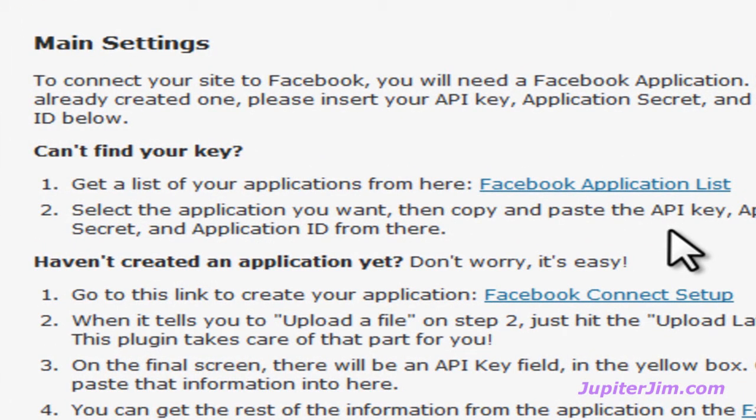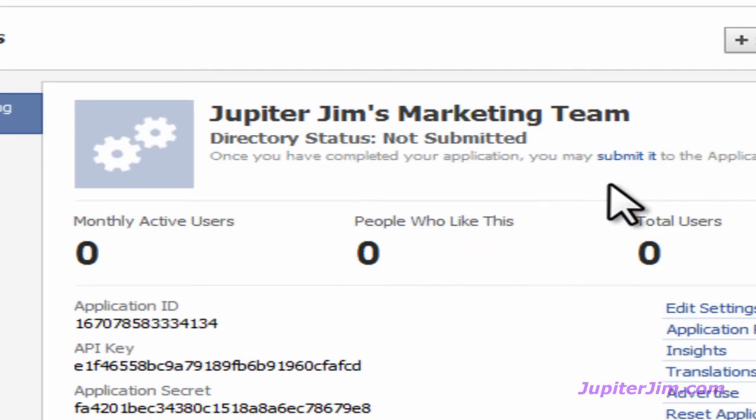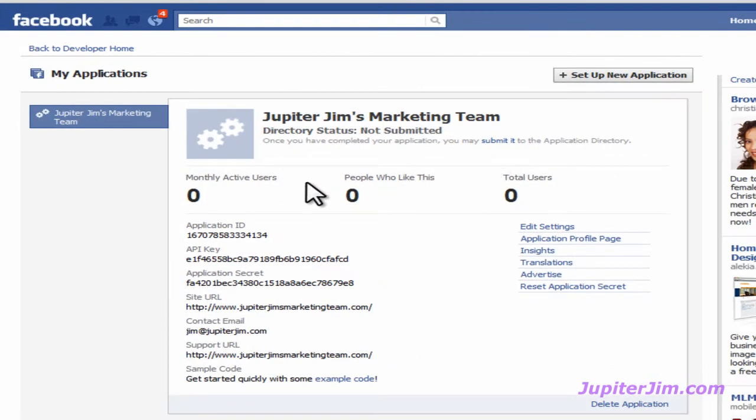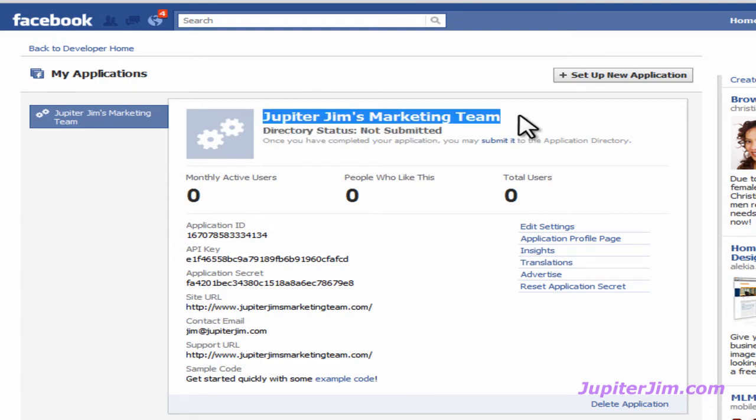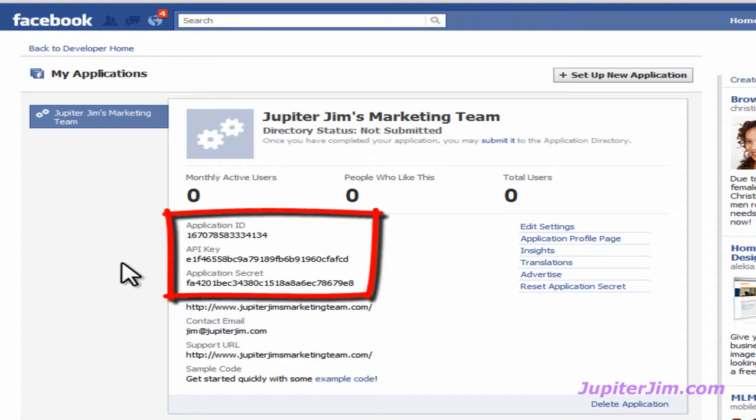Now, in a previous video entitled Create Facebook Application, I showed you how to create your Facebook application. So hopefully you did that. And if you did, all you need to do at this point is just click on your Facebook application list. When you do, it's going to bring you to your application which I created in another video. Now, the key information that we need is all this stuff right here, application ID, API key, and application secret.